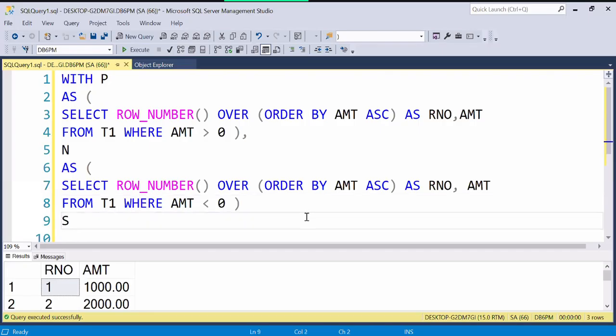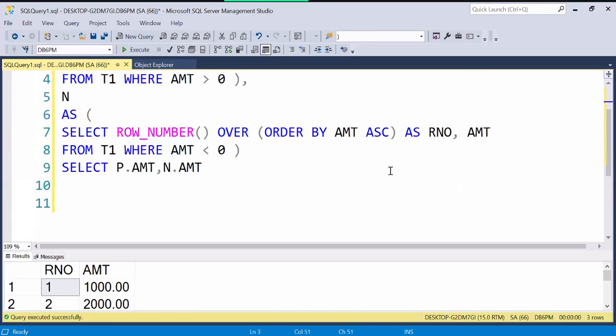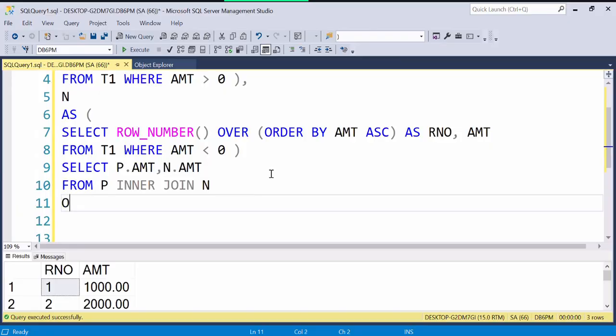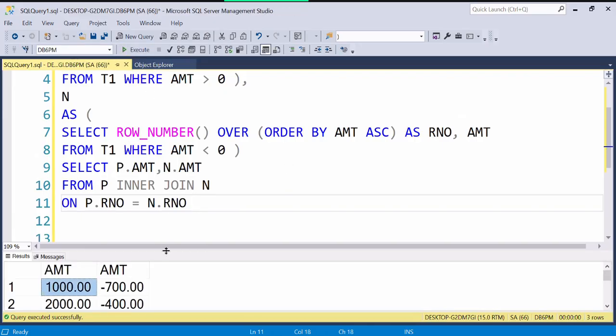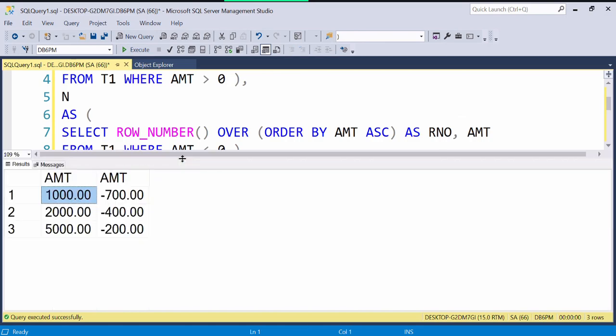Then select P dot amount, N dot amount. Select amount from the P table, amount from the N table. I'm selecting amounts from P and N, from P, inner join N on P dot row number equals N dot row number. That's all. So positives and negatives are separated and displayed side by side. That's all.